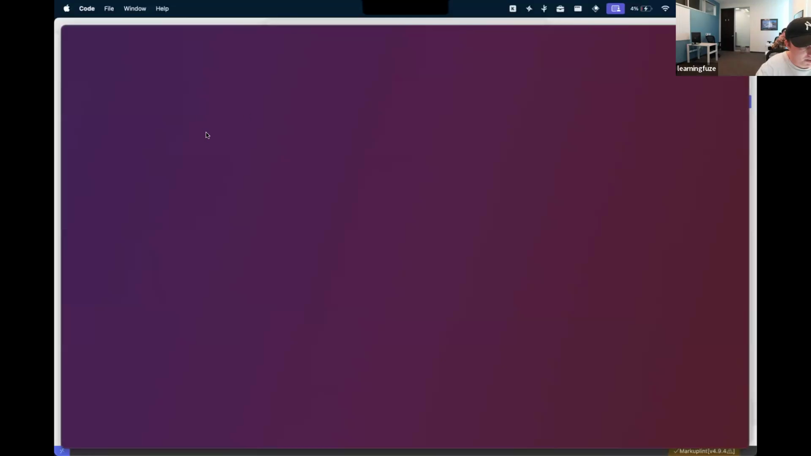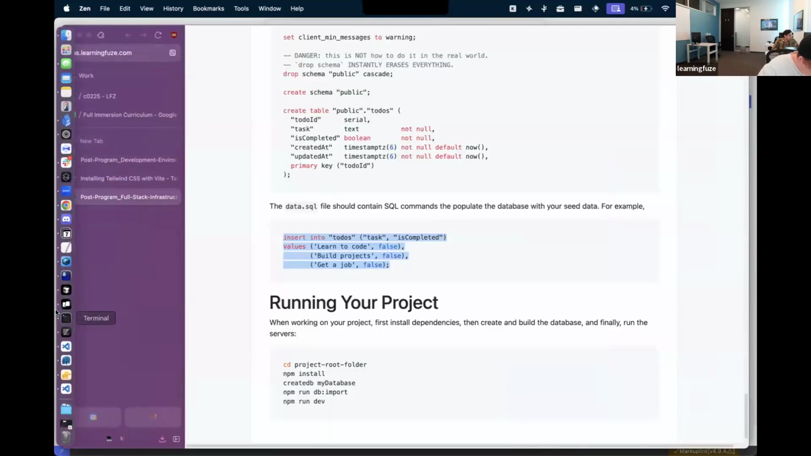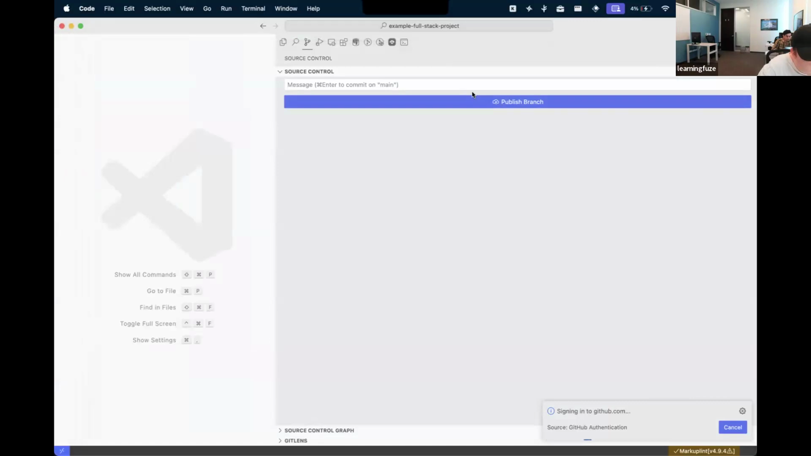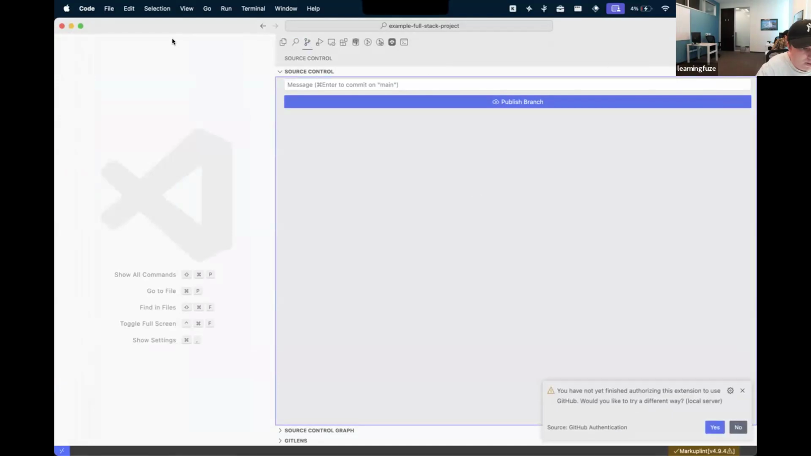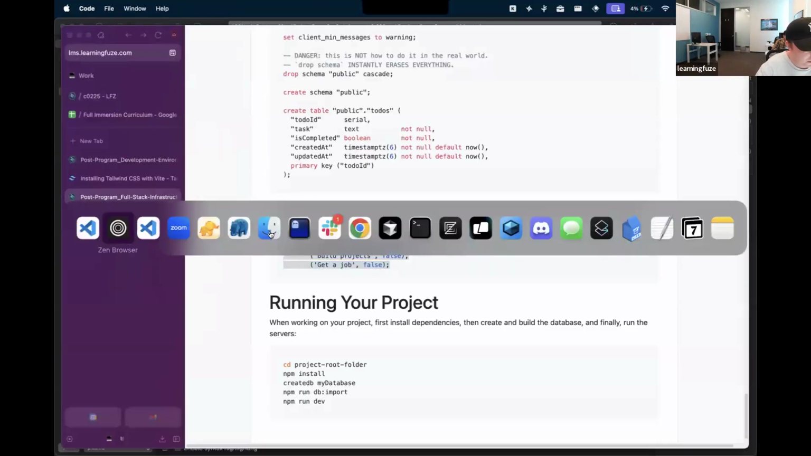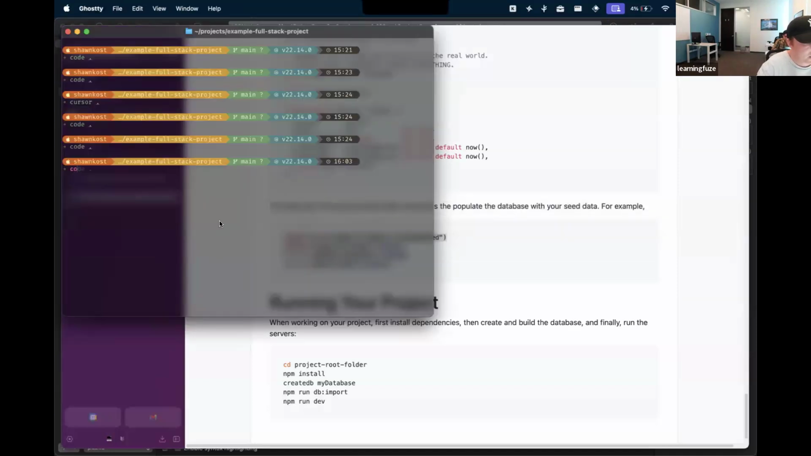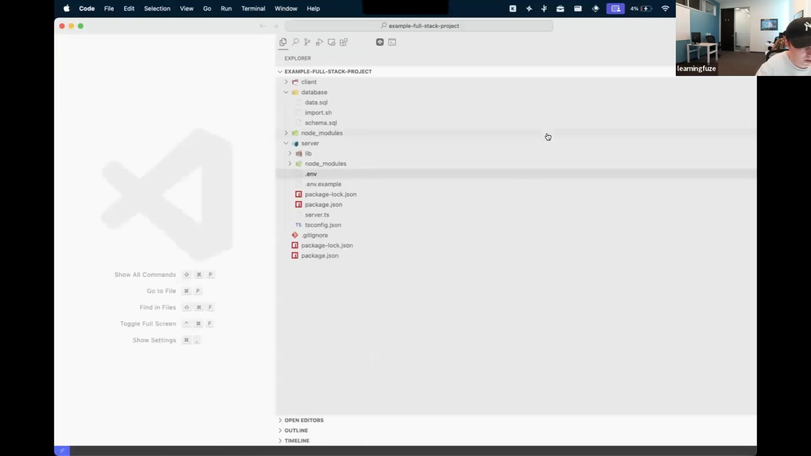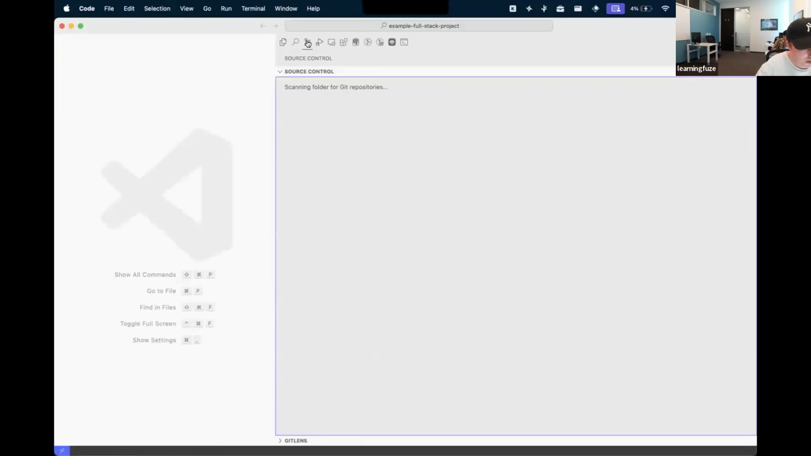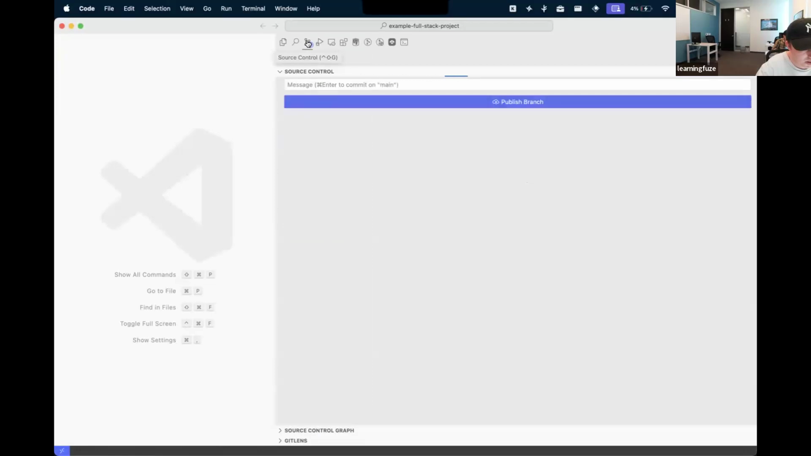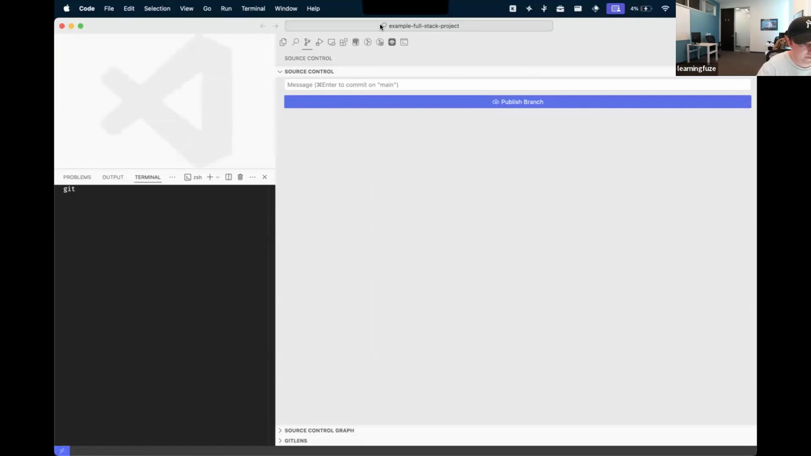I think it opens something else. Let's see if it's trying to open this up. Looks like it didn't do that correctly. Let me try it again. Lost the code. Go back and find it. Oh, maybe I just need to push. I already did my commit.